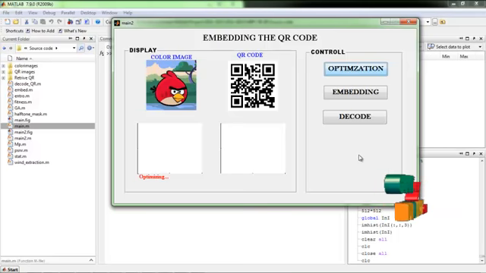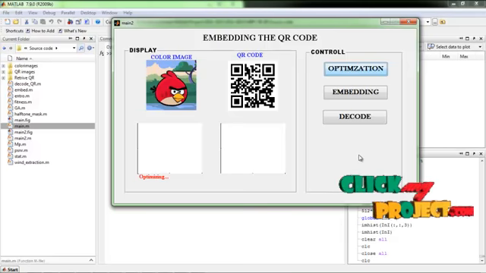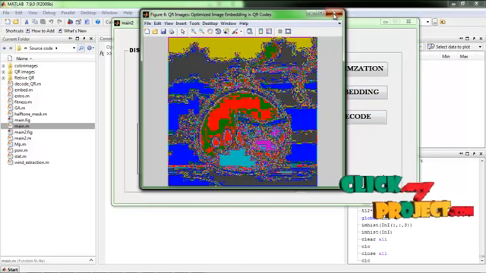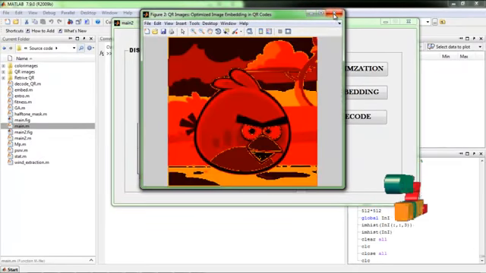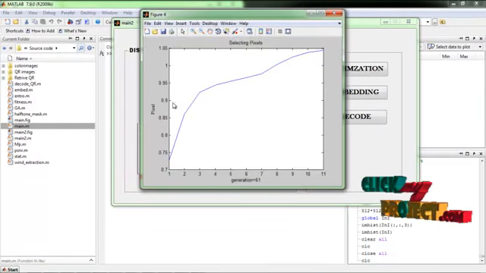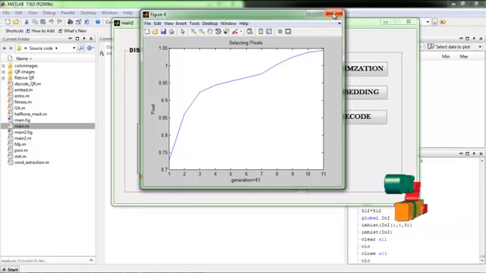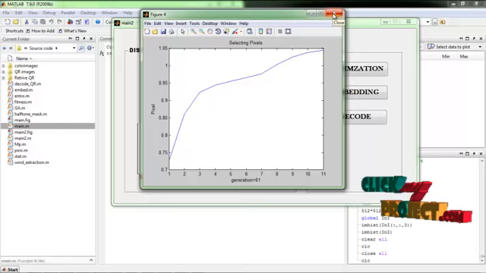Here the GA algorithm initializes the parameters. After initializing, the GA optimizes the pixels. Here the GA will optimize the pixels and generate different types of pixel choices, and that will embed the QR code in different manners, and this is the pixel and generation for selecting pixels. This is the GA output graph for the chosen pixels.